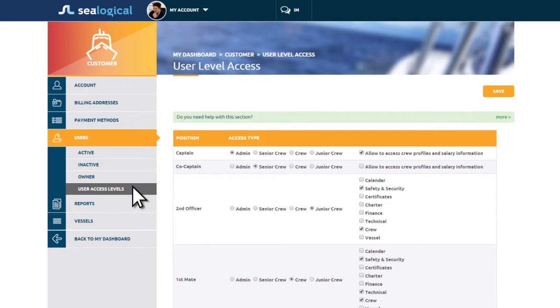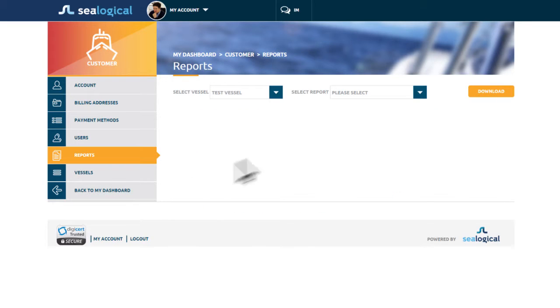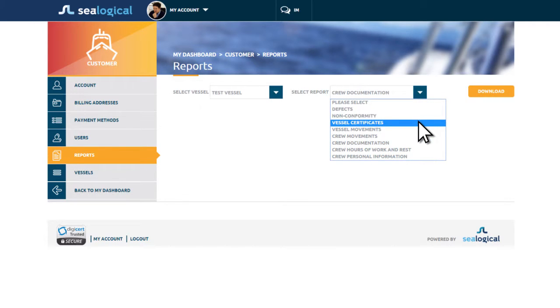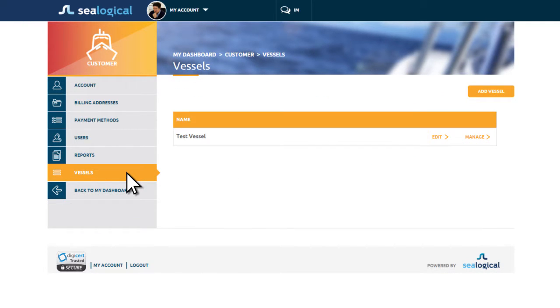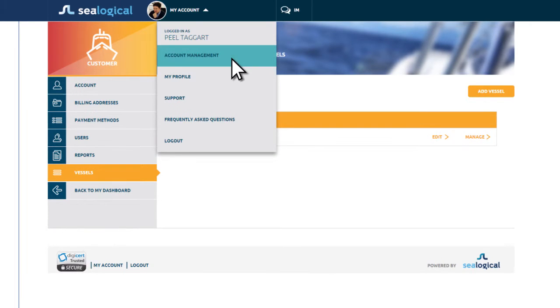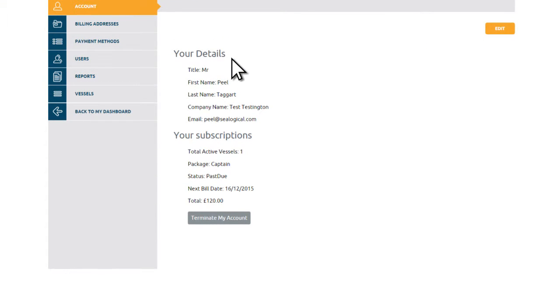Get instant access to any of the vessel's main reports, from crew documents to vessel certificates. Sealogical allows you to add more than one vessel into the system, organising your fleet all in one place and keeping all individual files separate. Ask us about the Admiral subscription.